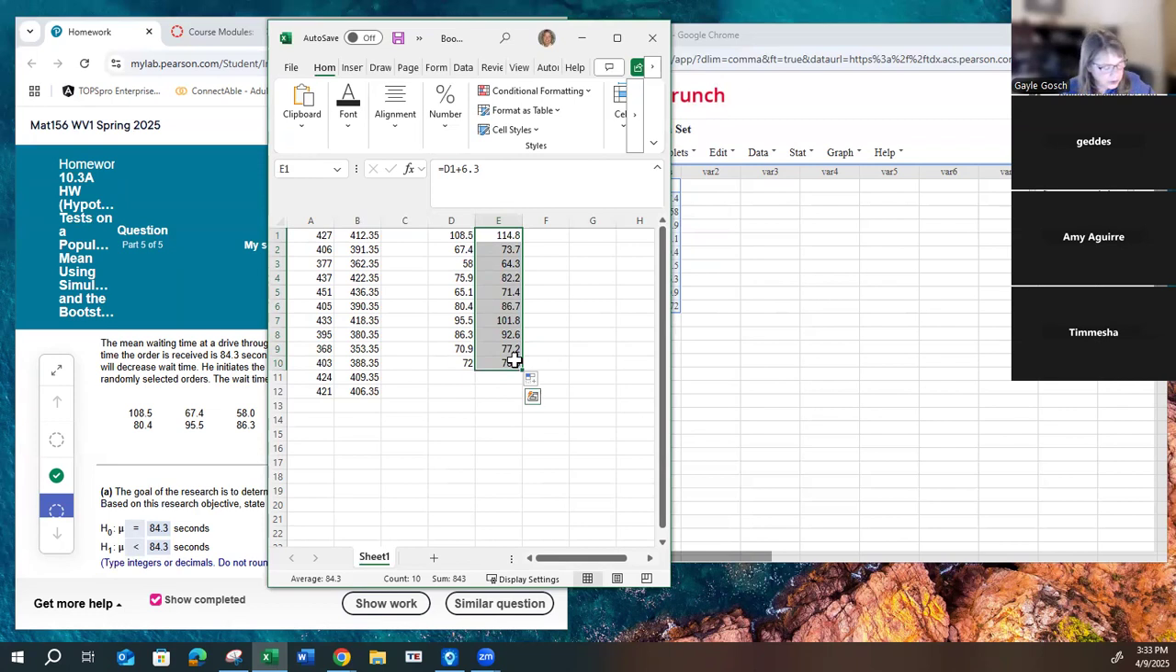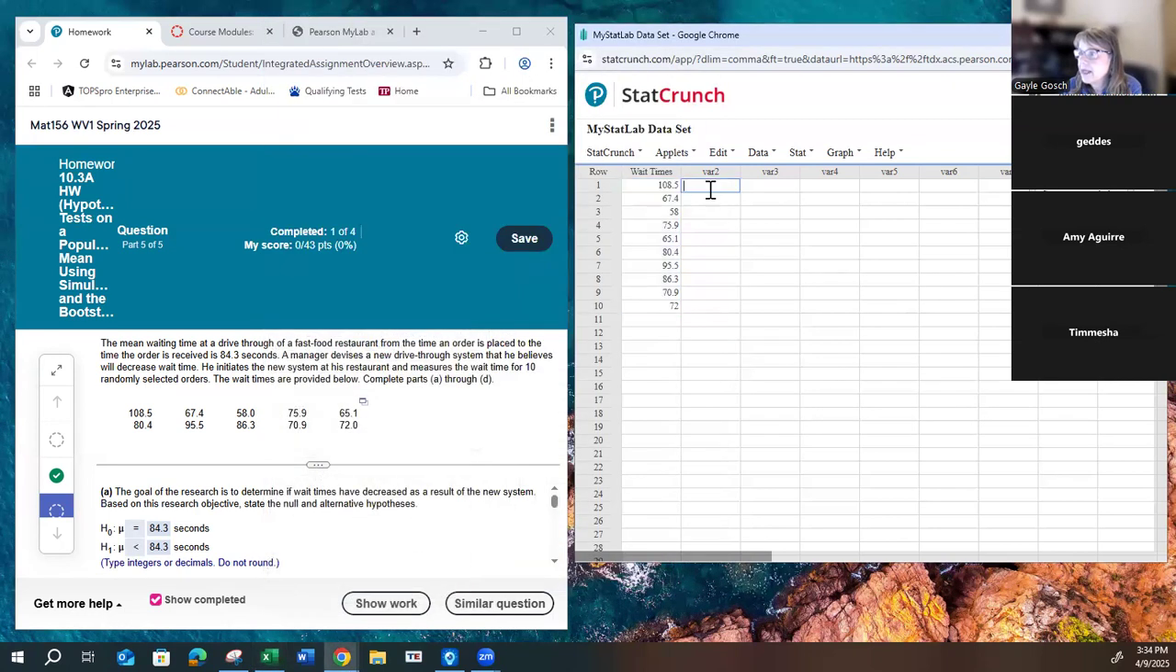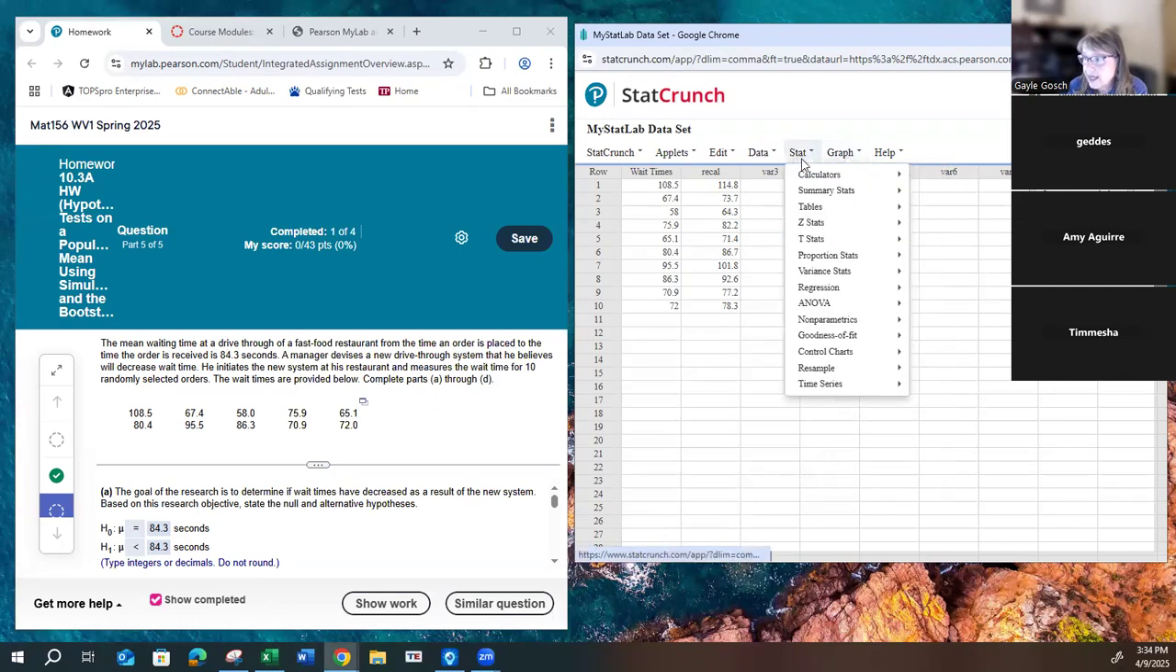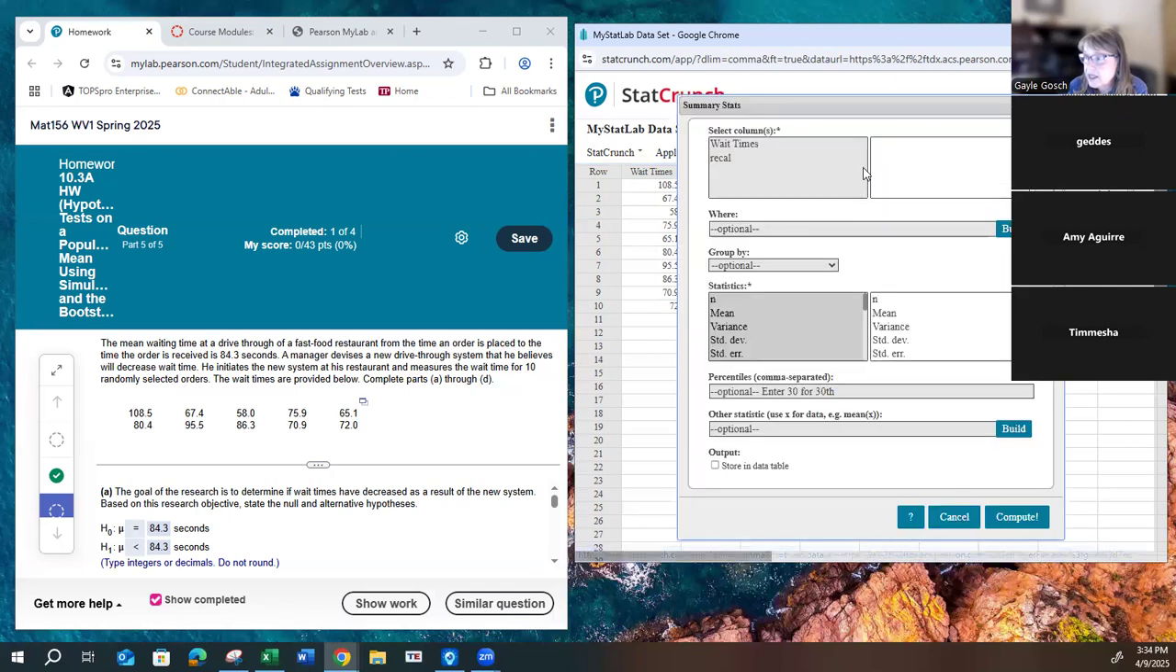So I'm going to copy that, close that down, and put that back into StatCrunch. If I want, I can go up here and label it recalibrated data. Now, just to make sure that I did this correctly, I would encourage you to go into stats, summary stats, columns, and grab your recalibrated data and click the mean. And we want to double check.